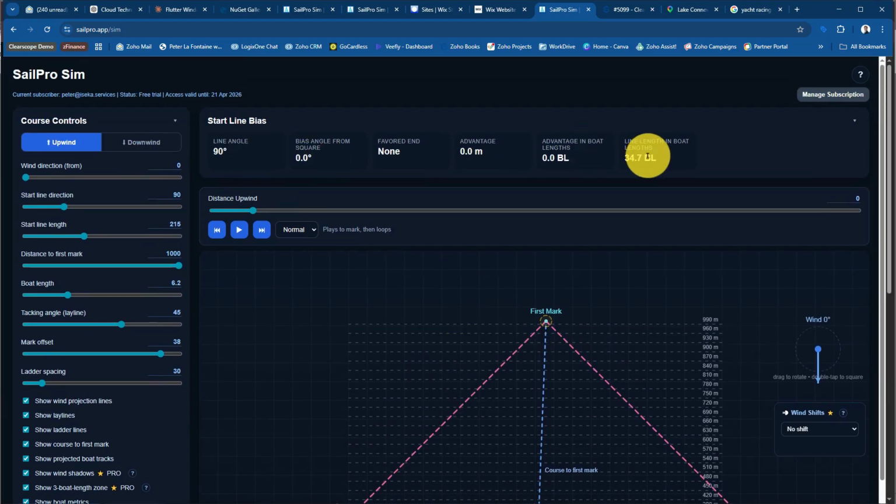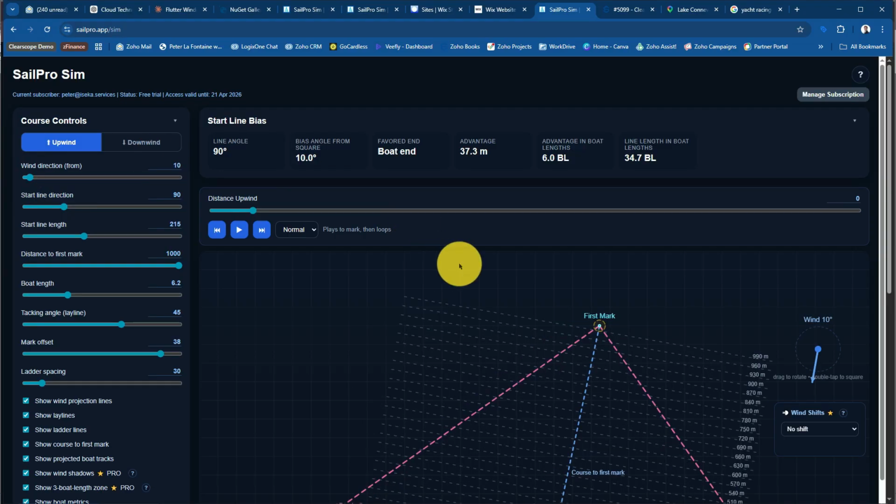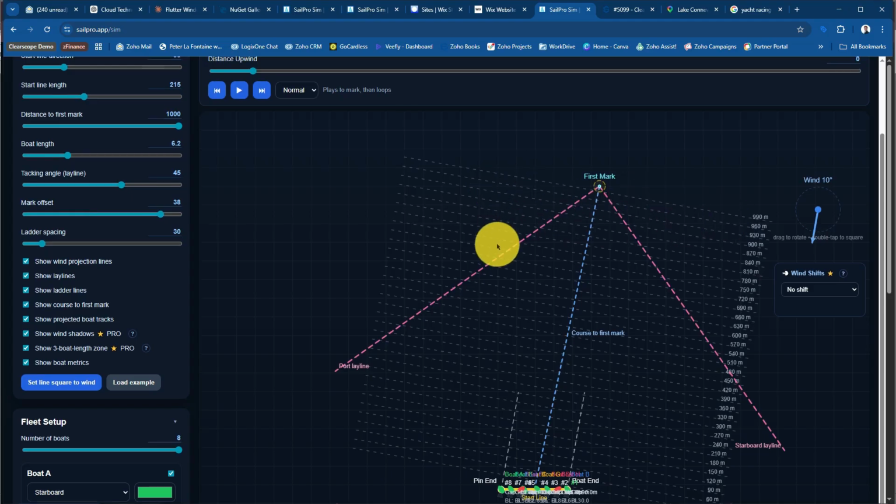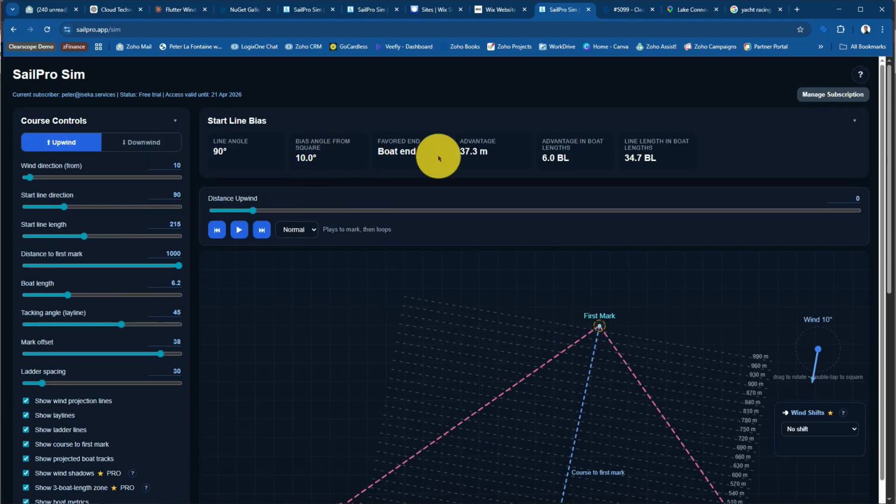What we'll do in the start line is simulate what happens when the start line is not perpendicular to the wind. So we'll bring the wind around 10 degrees, and you can see that's moved the mark across, and all of the laylines have rotated to the right. Now we can see there's a 10-degree bias. Over that length of start line, for boats of that length, the boat end is favored by 37.3 meters or 6 boat lengths. So you can really simulate how impactful a start line bias is.